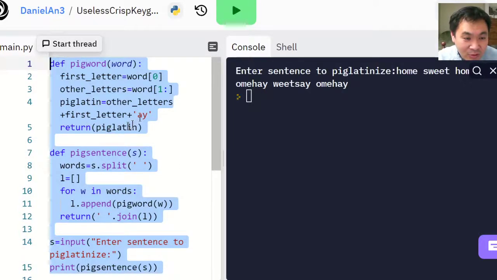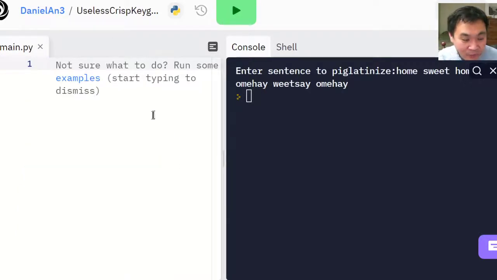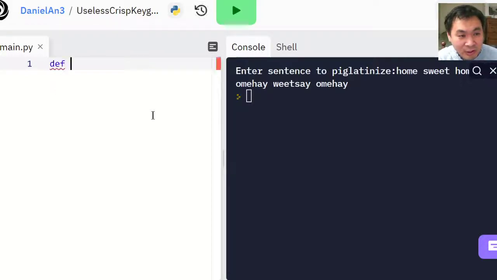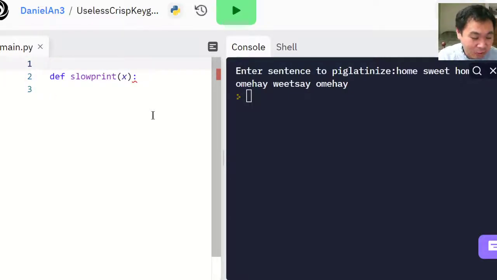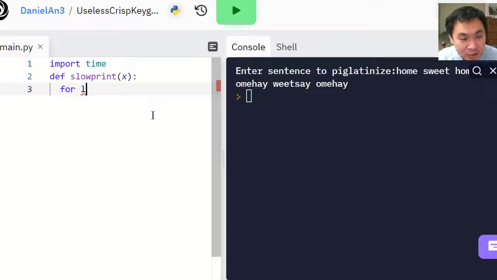If you want, you can save this to a new file, but I'm just going to delete it. And I'm going to define slow print of x. And what I want to do is, oh, before that, I need something. I need to import time. Okay, so import time gives us the time.sleep, which makes Python not do anything for a very small amount of time.